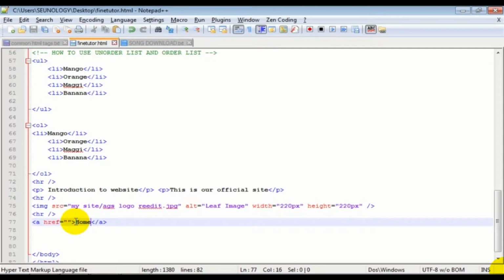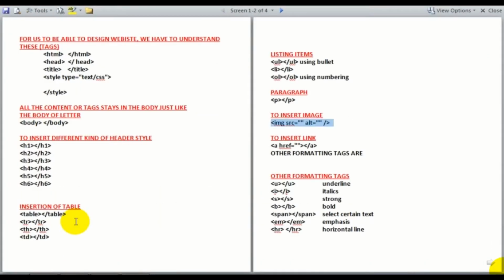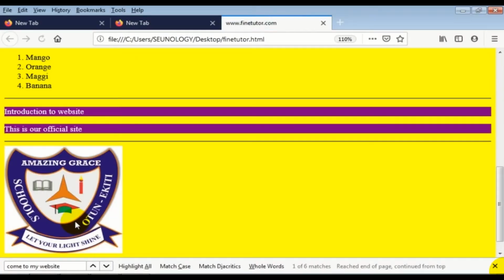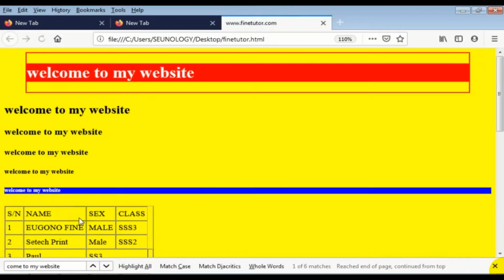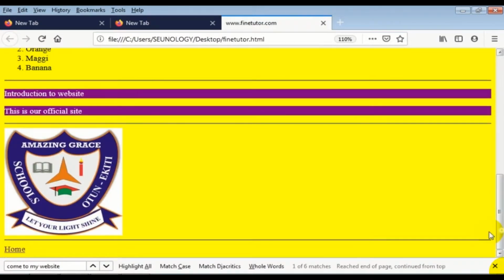See that? Okay, let's run that code. Let's go back to Firefox and run it there. Can you see this home? Whenever your arrow touches it, can you see? Whenever your arrow touches it, it simply means you have a link inside it. So that is it. When I take the arrow away, it's going to become a cursor again. Now that is all about the link.